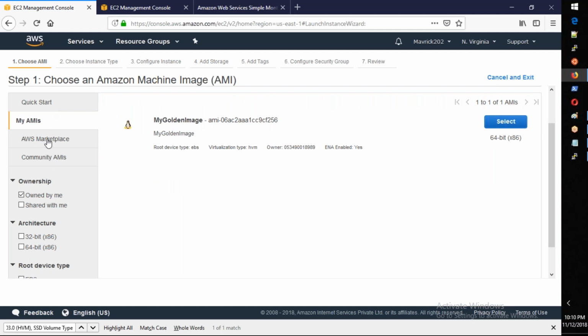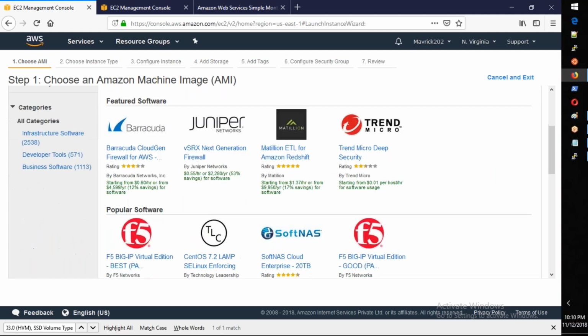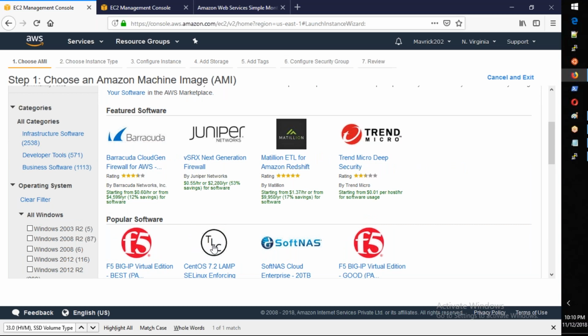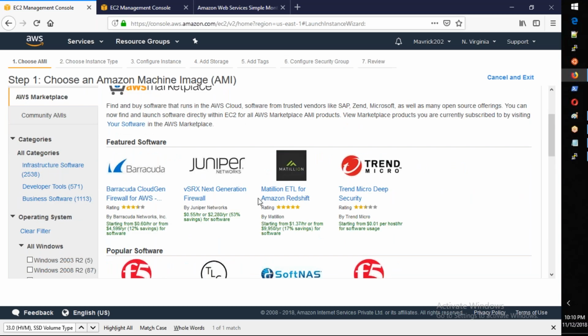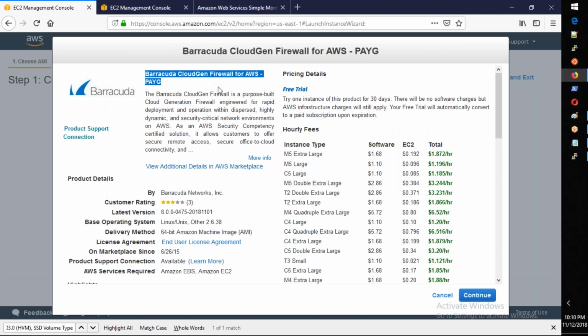Basically the marketplace is nothing but third-party applications. So see, Juniper, Barracuda, F5. There are a lot of third-party options. Like if you don't want to use the security group firewall, you can actually deploy the Barracuda firewall. See, this is also a machine. Don't think that these are something coming from an alien or something. If you select it, this is the Barracuda CloudGen firewall. The difference is this is also an AMI, which has Barracuda software inside.